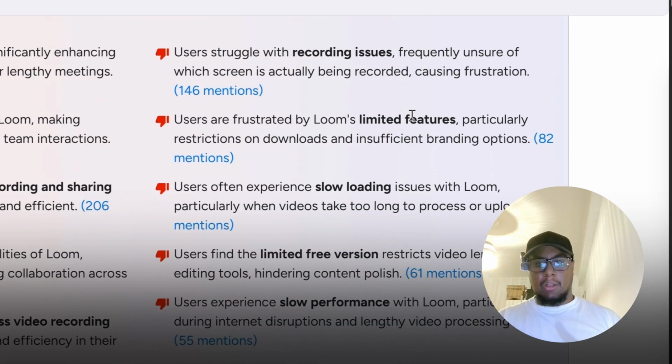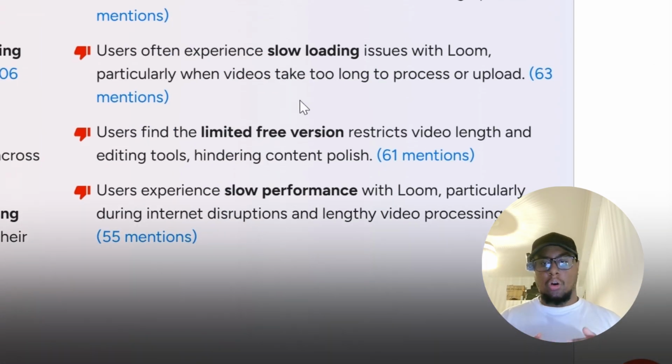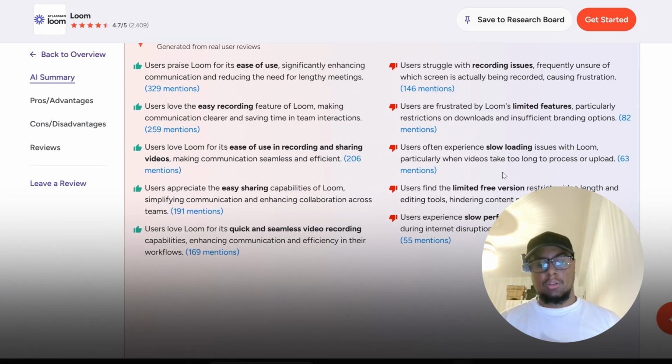Users are frustrated by Loom's limited features, particularly restrictions on downloads and insufficient branding options. Users often experience slow loading issues, particularly when the videos are too long to process or upload. So this is something to keep in mind when you have bigger videos. Instead of, say, 5-10 minute quick videos, if you want to send a 30, 40, 60 minute video in, say, QHD or even 4K, you will have to suffer a bit there.